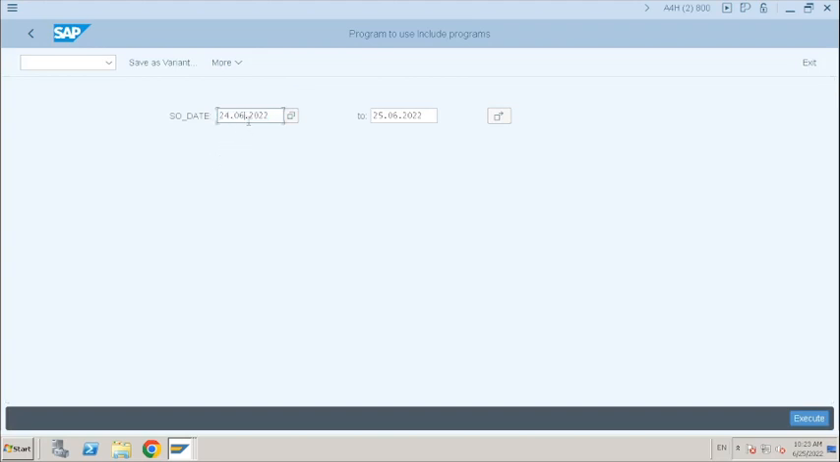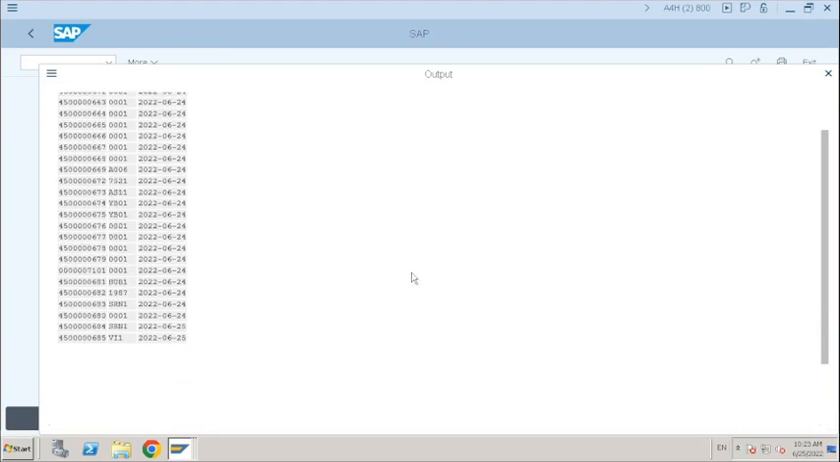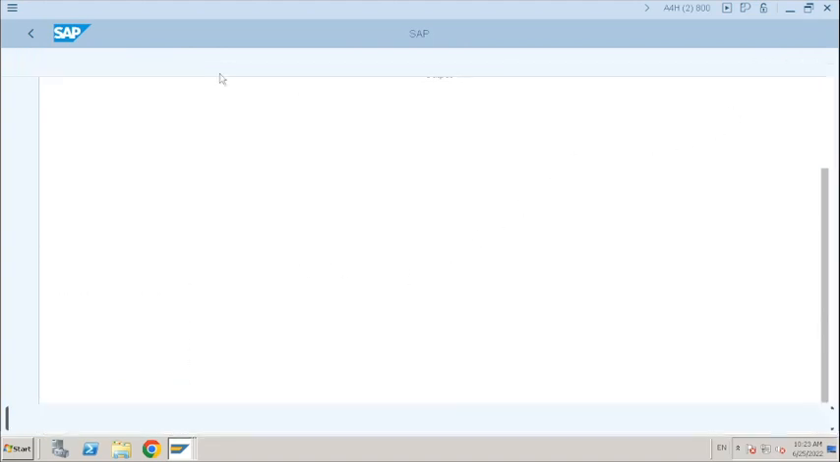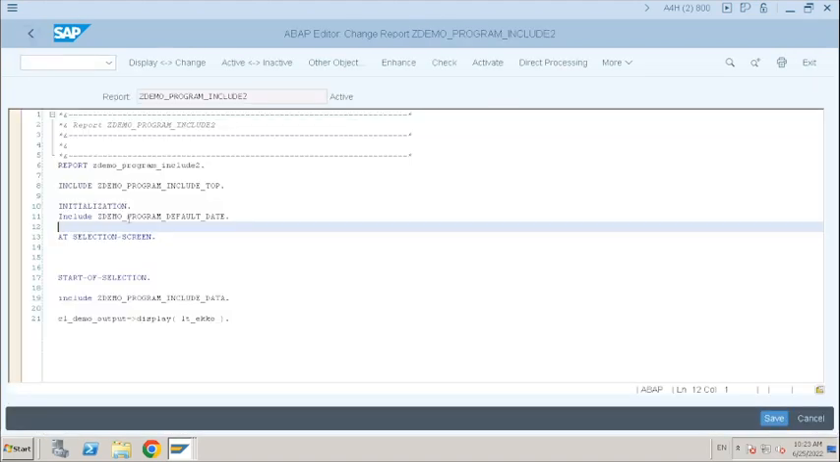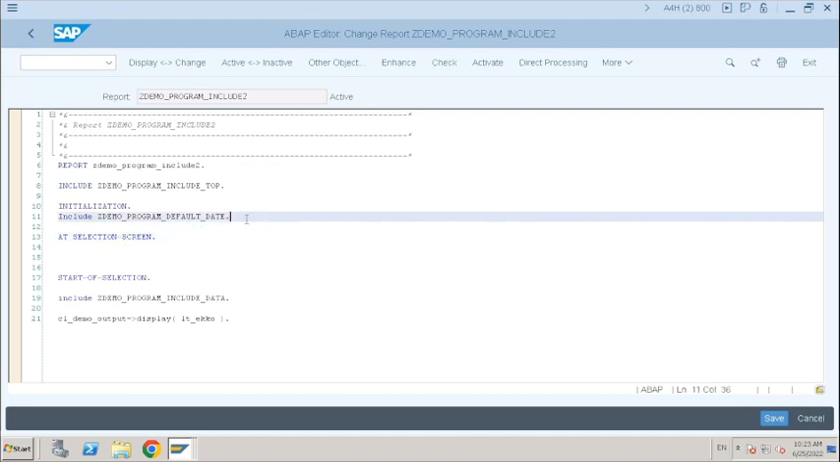So this is my selection screen. It is automatically populating the default values, right? Did I write the append logic here? In this program, I just included the include program. I did not implement that logic again. Yes, sir, I'm just reusing it here.